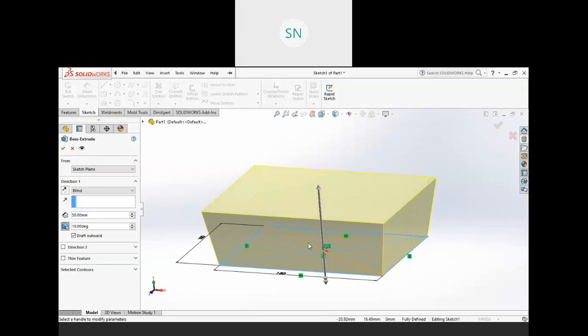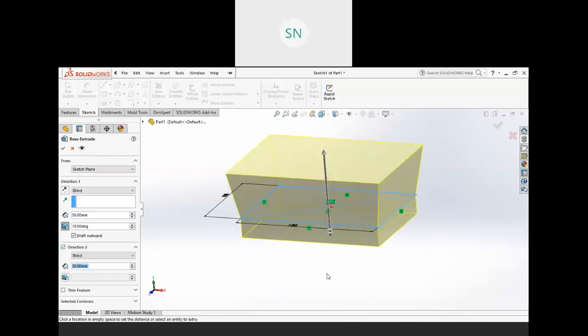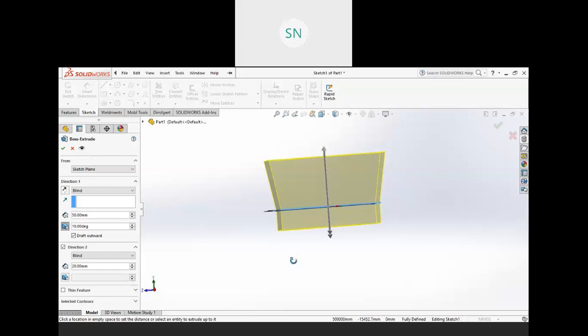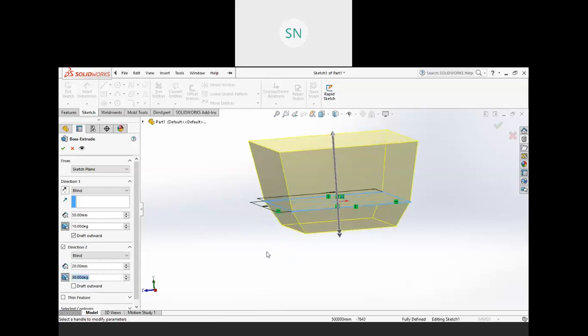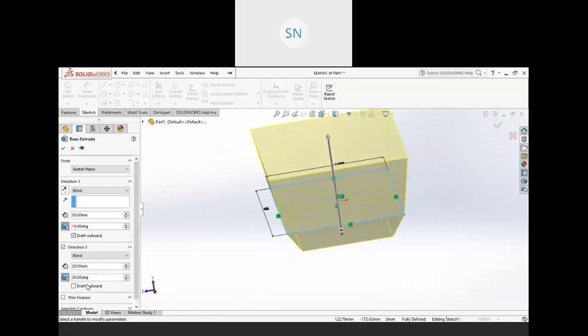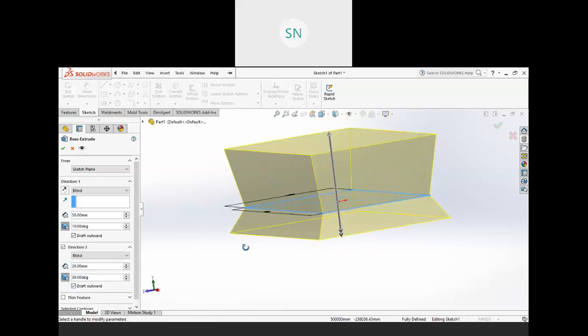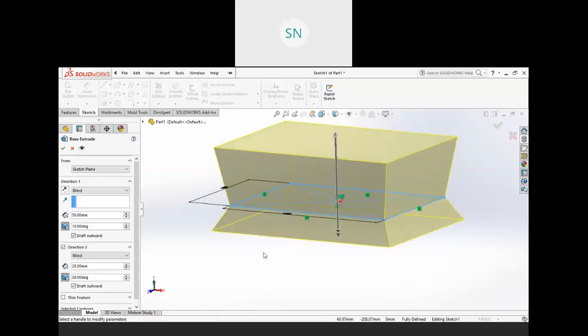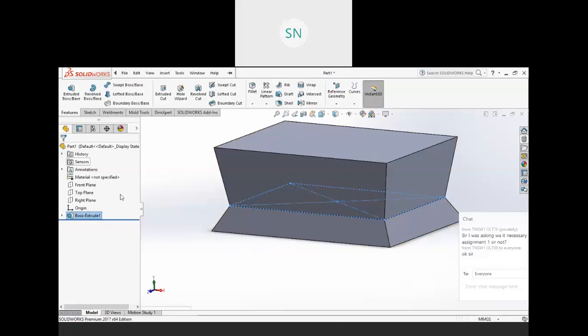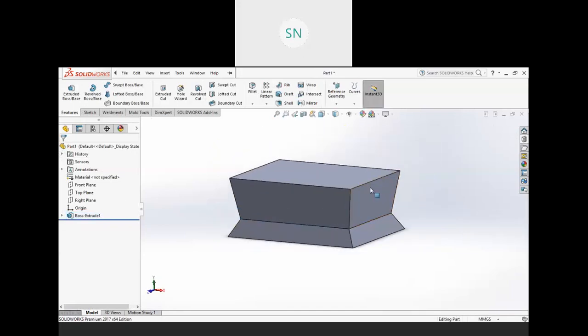Similarly, on the other side, we are also able to apply a different draft angle. See, direction 2, and in this direction 2, if I don't want to apply any draft angle, it is also fine. For example, I want to apply a draft angle of 30 degree over there, also outward or inward. So we have all the settings. Then hit OK and your solid part will be created.